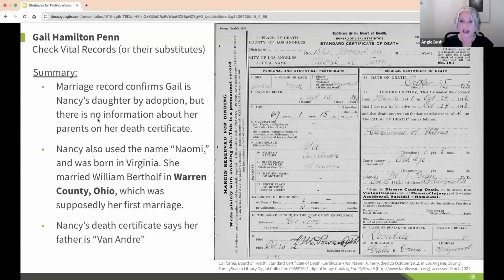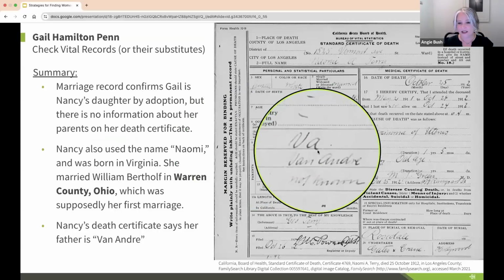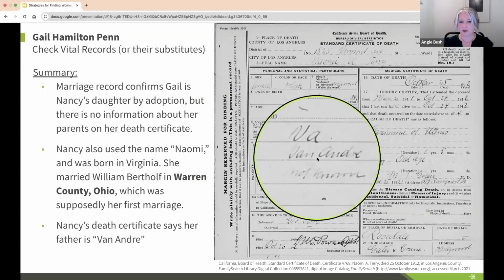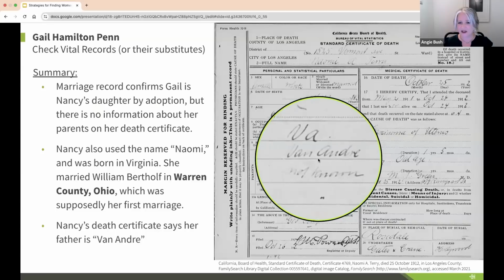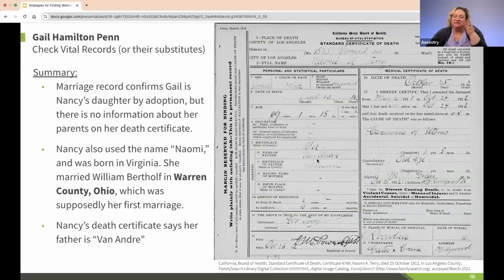And then we got her death certificate, and it had one little piece of information that I initially discounted, and the family initially discounted this information too. It said the name of her father was Van Andre, which I thought was weird. I'm like, what name is this? Van Andre? She was born in Virginia. Oh, okay. Is it Van Andre or Van Andre?